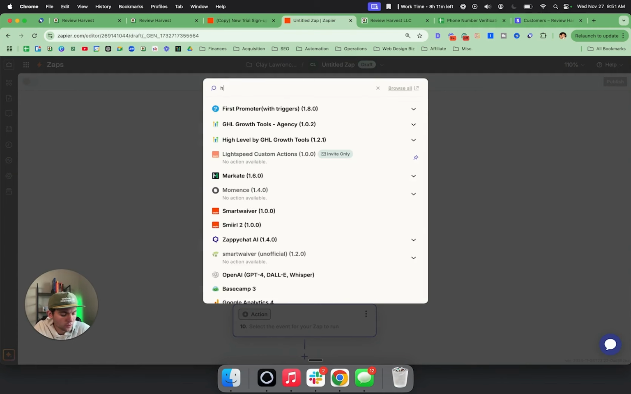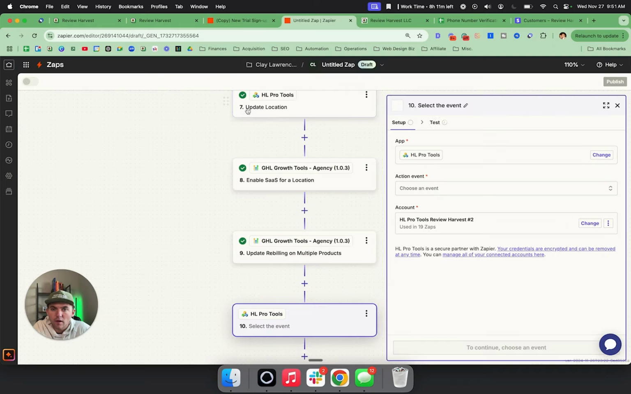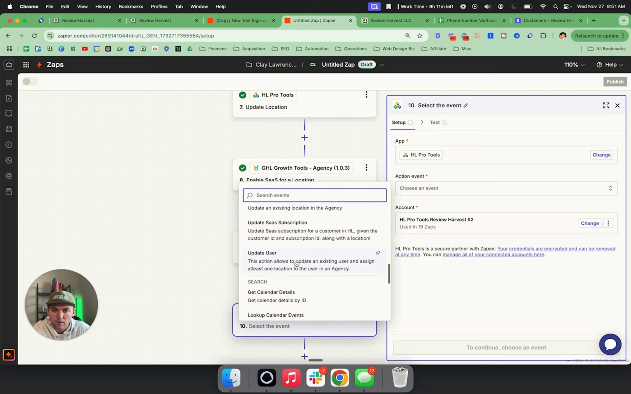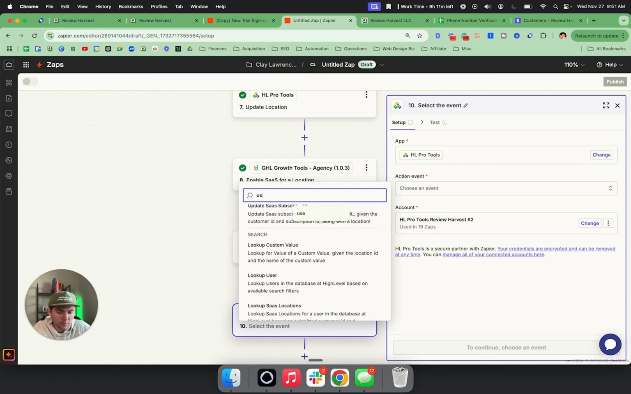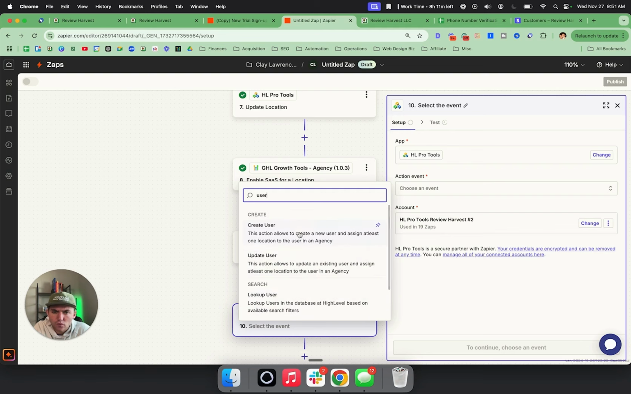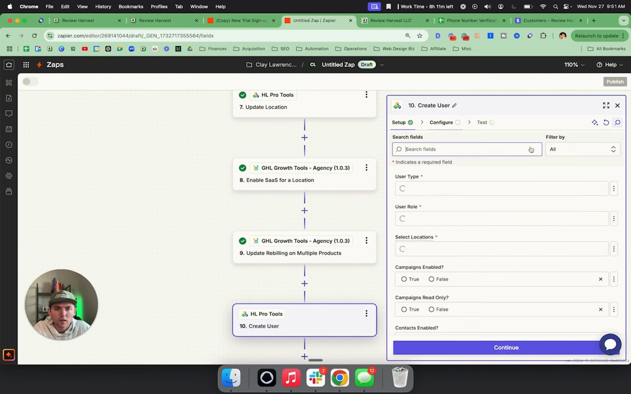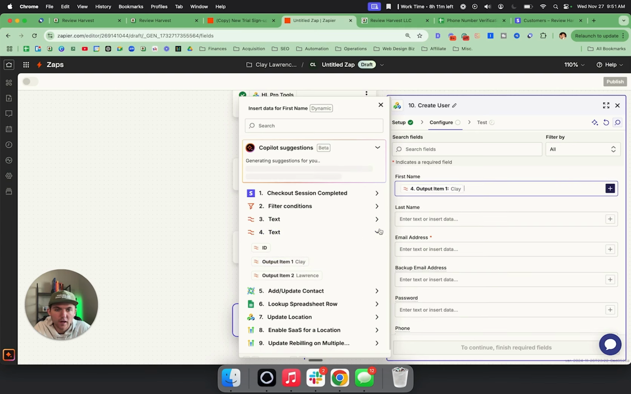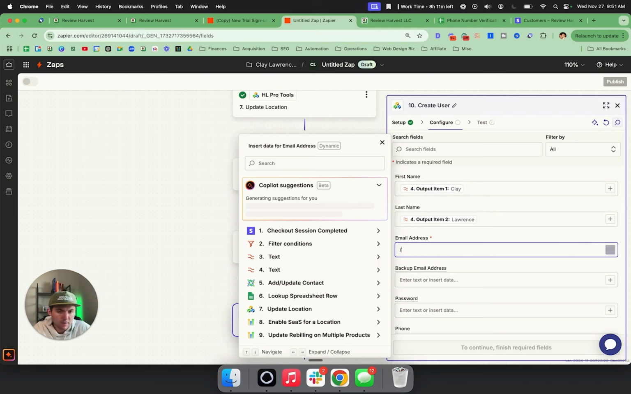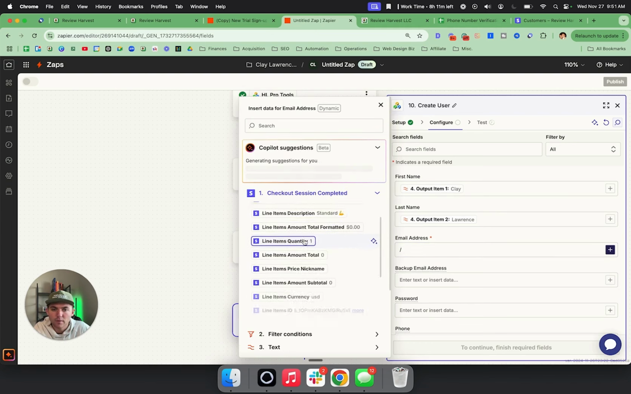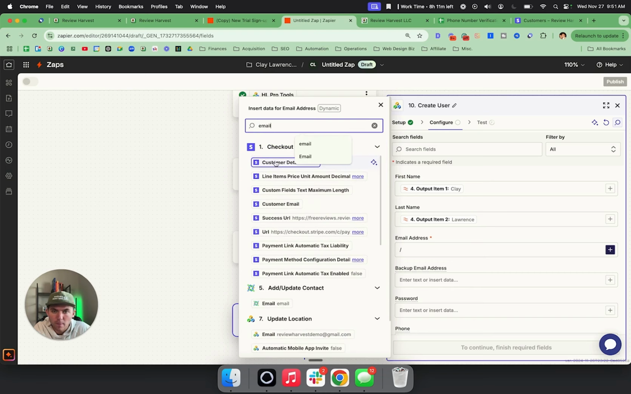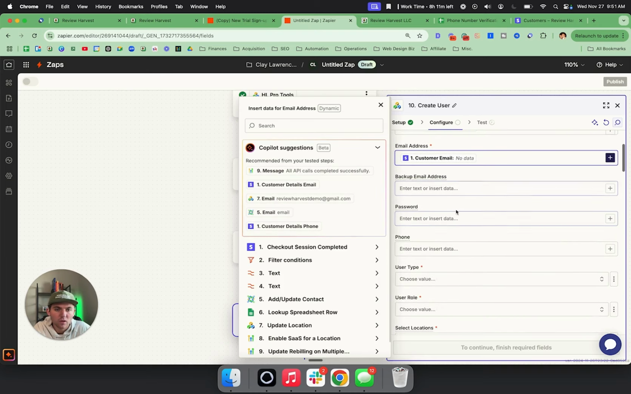So we're going to do HL Pro Tools. All right, the action is going to be add user. Let's just type in user. Create user. Continue. And here's where we're gonna add their first name. You can pull it from what we did earlier, boom. Last name, pull it from what we did earlier, boom. Email address, you can pull that from the Stripe. Let me just do email. Customer email.